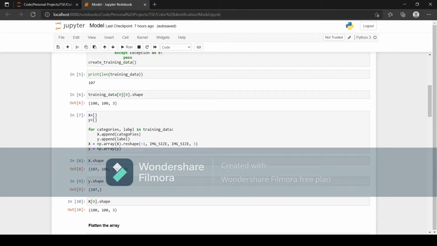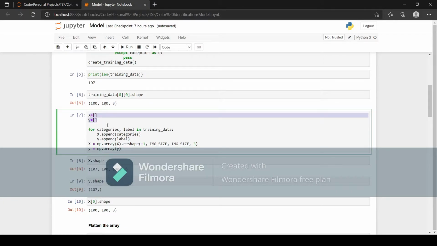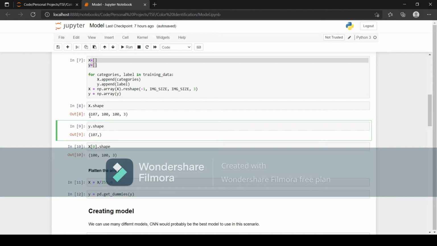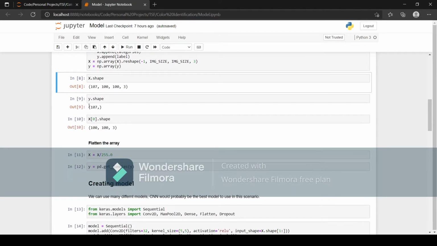What you're going to do next is, from this training data, you separate out the X, which is basically the image data, and the Y, which is the target variable. As you can see, this is 107 by 100 by 100 by 3, and this is 107.